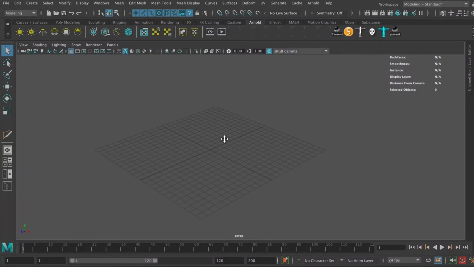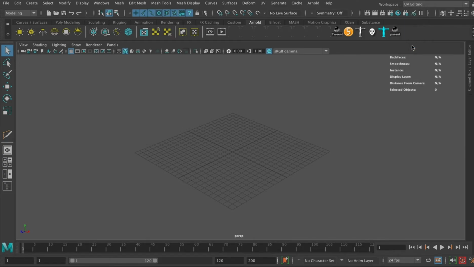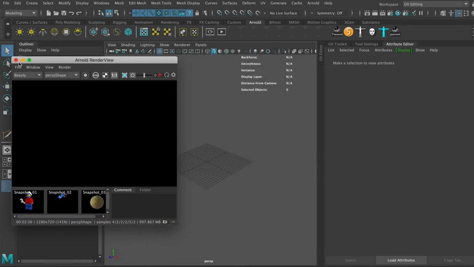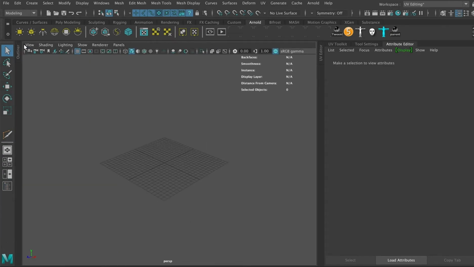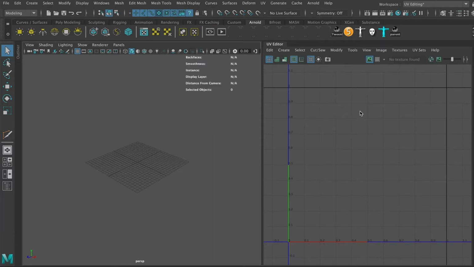Hey guys, I want to show you the very basics of UV mapping in Maya. So the first thing I'm going to do is just quickly change over my workspace to the UV mapping specific one. So we go to UV editing. It does open up the render view, but I don't want that open for now. I can just close a few things.